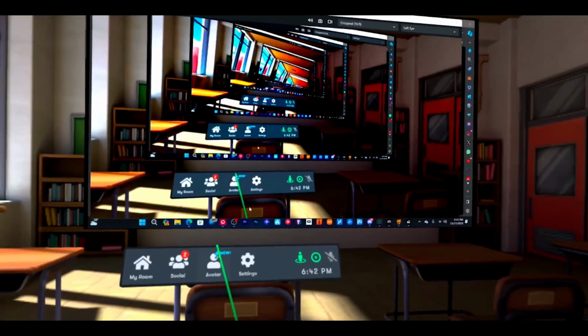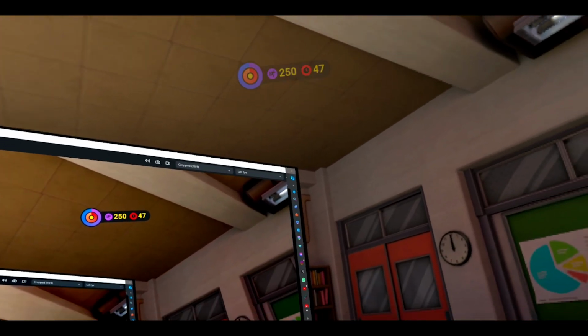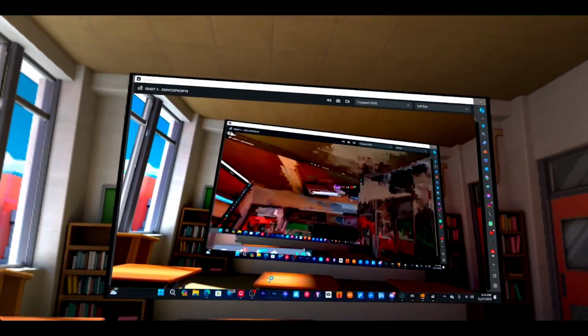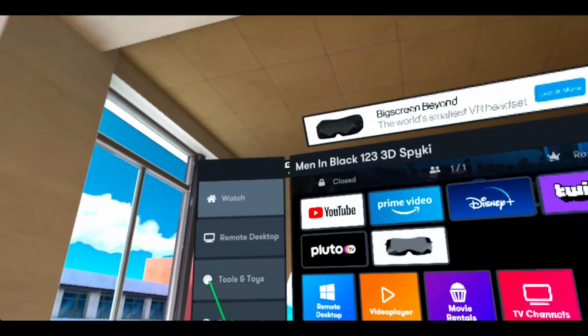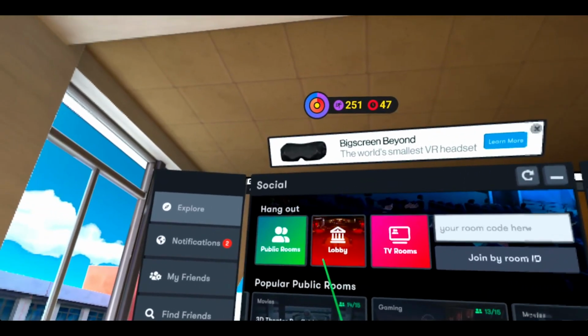And then, yeah, now we're in a classroom. I wish this wasn't in the way, but dang, bro. But yeah, man. So look at that connection. So basically, this is Bigscreen. You could put your own 3D movies. The main cool part is the public rooms.